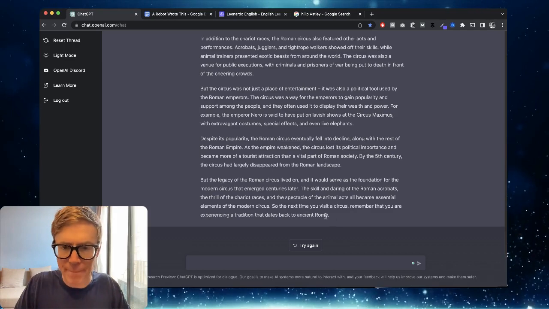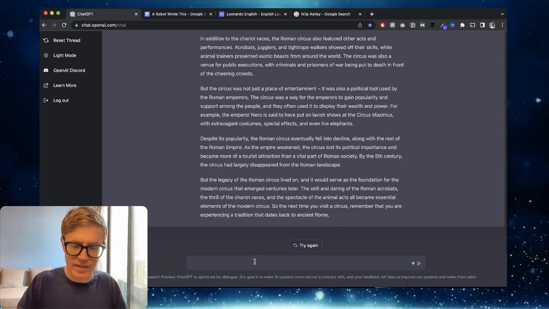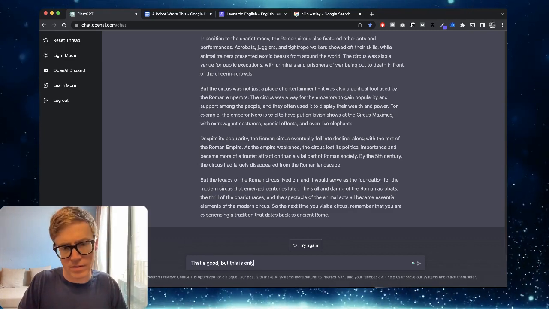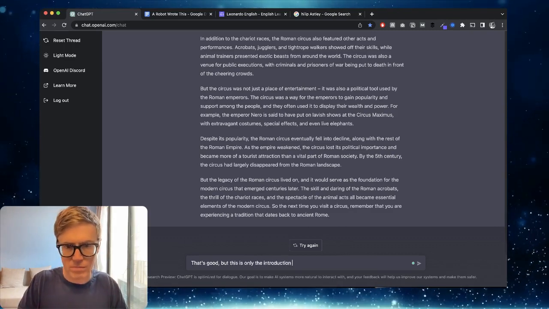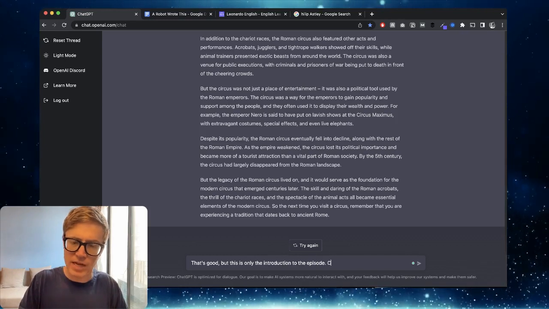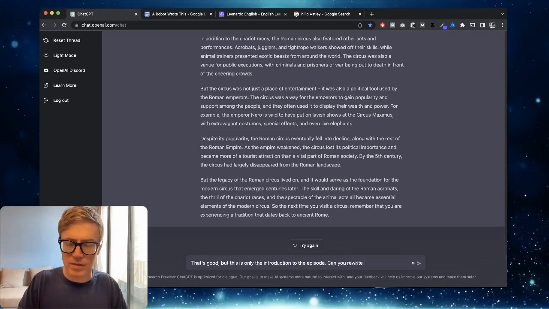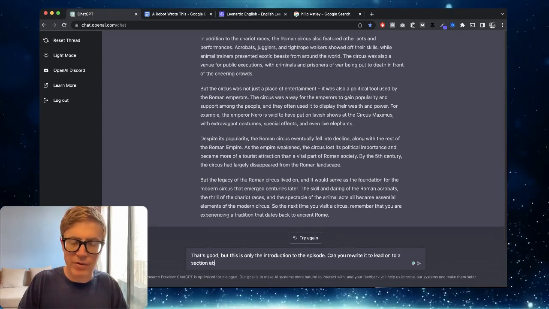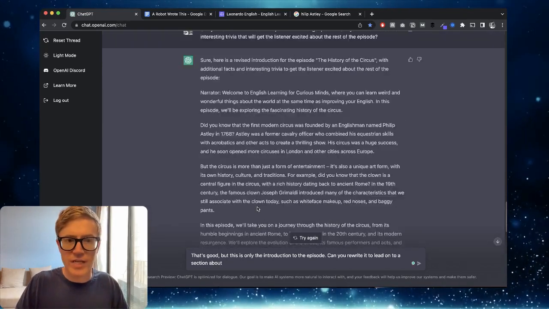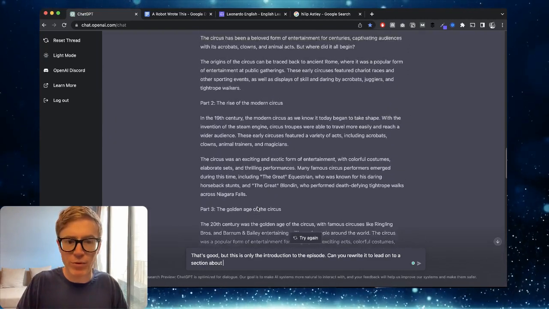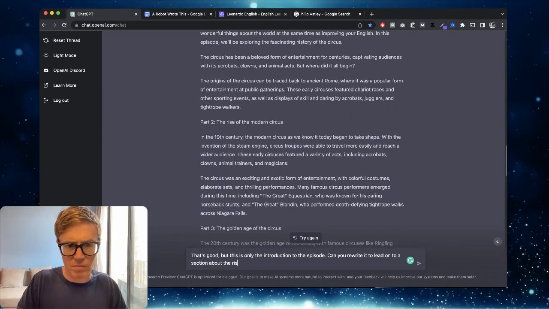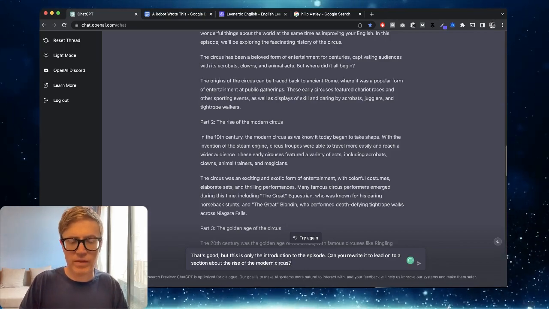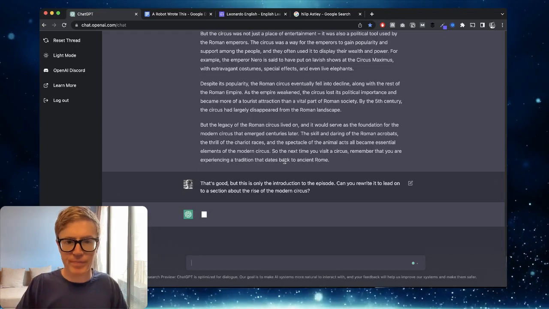So let's correct that. Can you rewrite to lead on to a section about the second part, which was going to be the rise of the modern circus? Let's see how it takes that prompt.